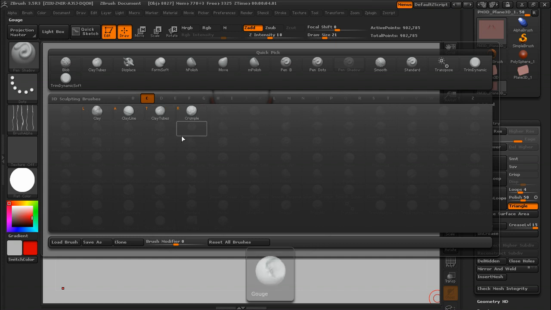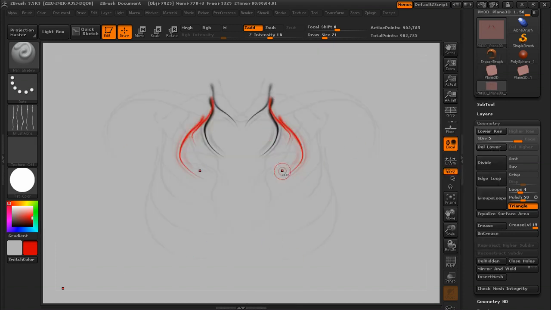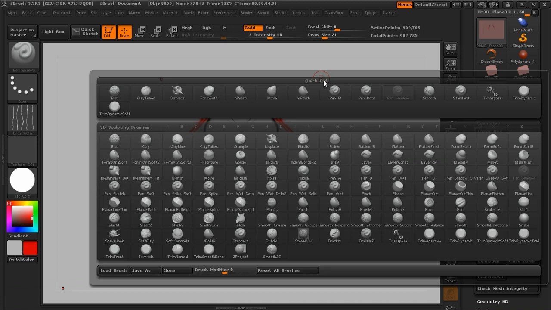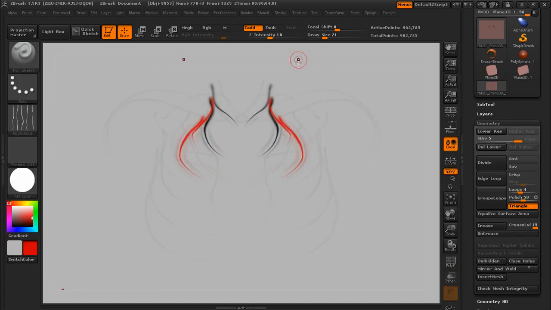Probably the fastest way to select brushes in R3 right now is, we'll go ahead and exit out of this brush menu. Anywhere where you have your cursor, if you hit B, that'll bring up the brush menu wherever your cursor is. So that's pretty handy.